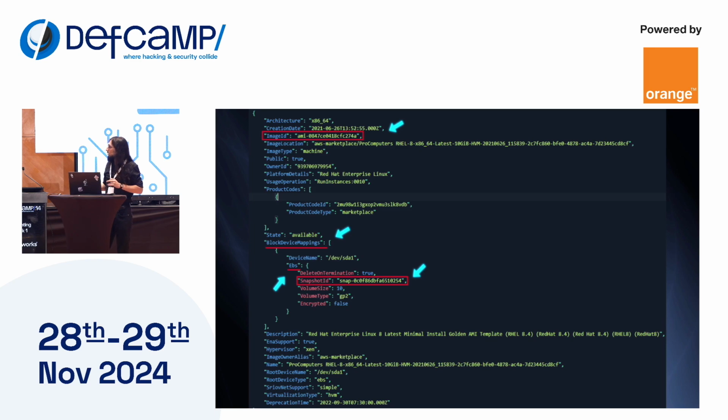We also have some information about the snapshot. So this is the volume of the AMI that actually contains the data. And even if we have the whole snapshot ID, just because the AMI is public does not make the volume public and directly accessible.